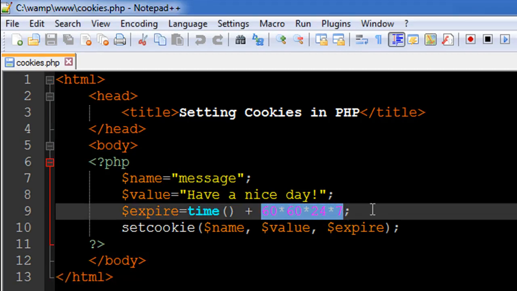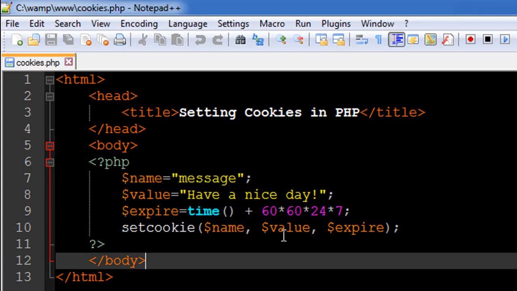If you want the cookie to be active for a week, you first start with 60 seconds, multiply that with 60, the number of minutes in an hour. So you get 3600, which is the number of seconds in 1 hour. You multiply that with 24, because there are 24 hours in a day, and you get the number of seconds in a day. And you multiply that with 7, the number of days in a week, to get the number of seconds in a week. That's how I have arrived at the value for the variable expire.